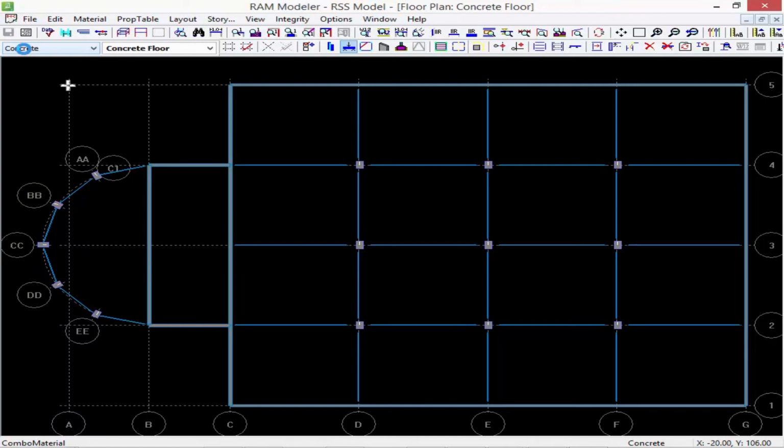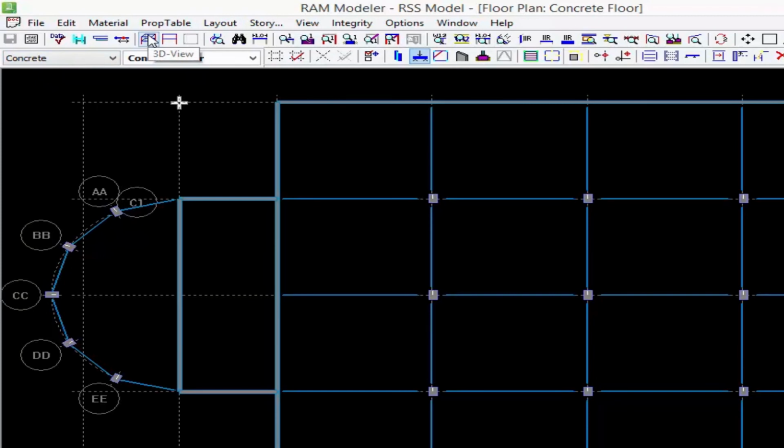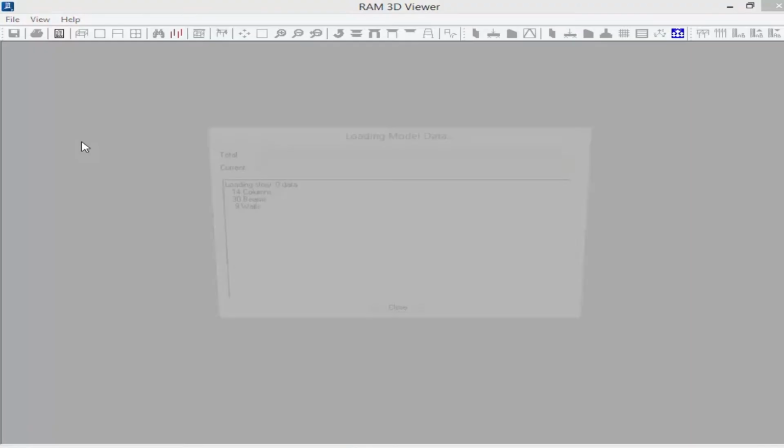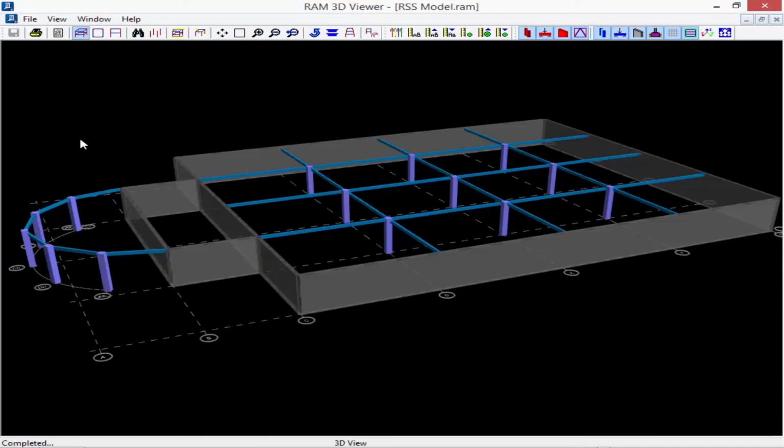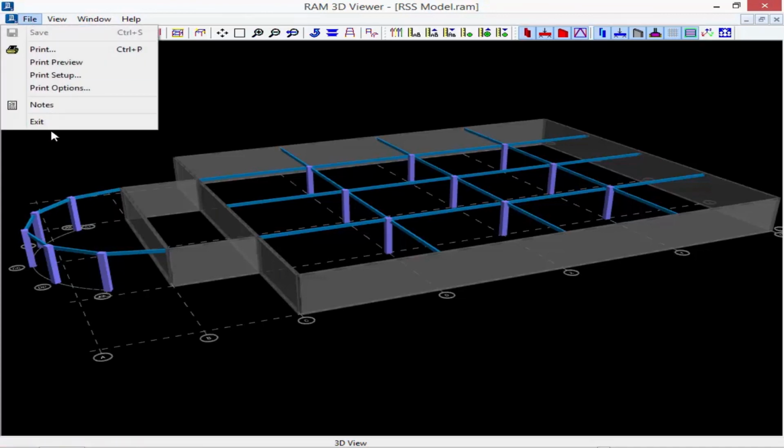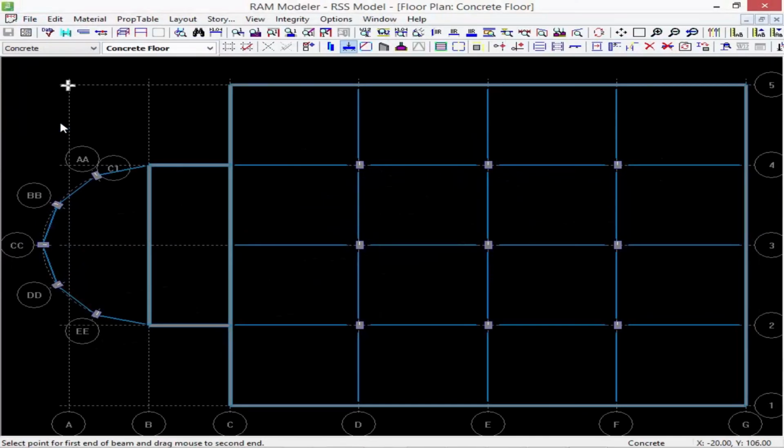If we would like to preview the three-dimensional view of our first floor plan, I can come up to my view toolbar and select the 3D view icon. We can see what our structure is looking like so far, and that we've created that first floor plan. My layout for my concrete floor is at this elevation, so any concrete columns or concrete walls that are modeled at that layout are going to go from that floor down below. To return to your layout view, you just say File, Exit, which will bring you right back to the RAM modeler.